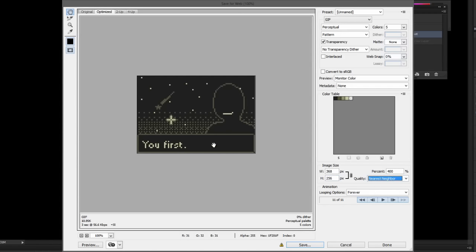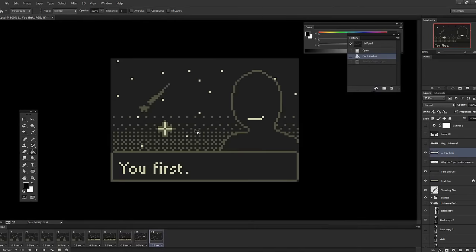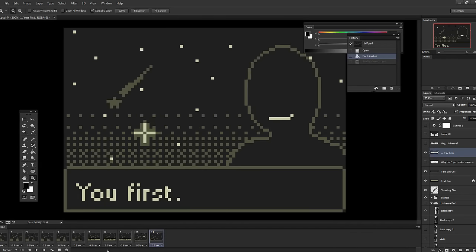Nearest neighbor pretty much just expands the pixels. It doesn't filter it. It doesn't blend them in. It just samples it and then expands it. And that's it.